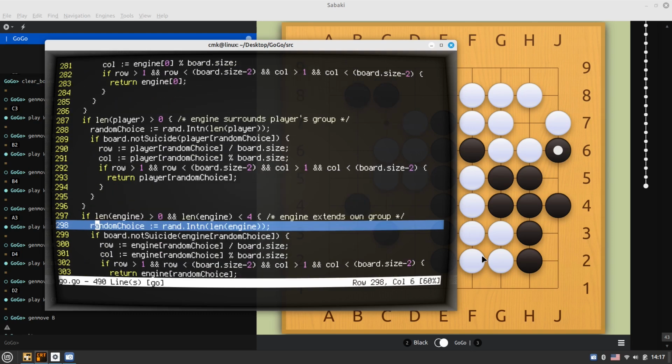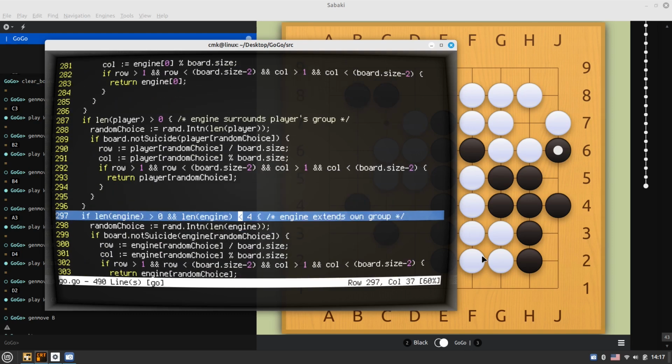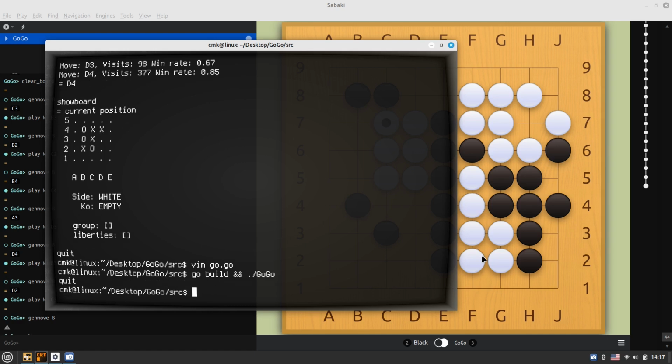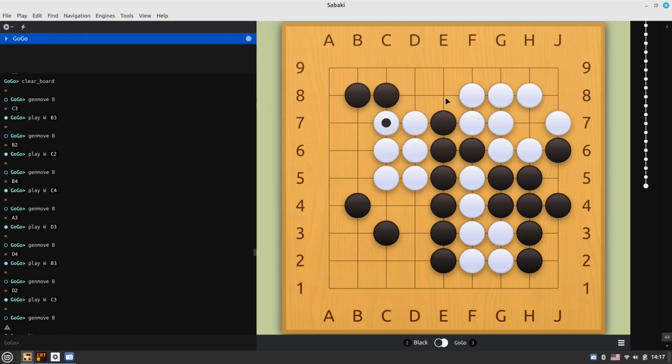Yeah, so try to extend only if it has less than 3 liberties. We could probably get rid of this. This was a bad experiment, so I could just get rid of this. I'm not going to be trying this for now. I did it earlier. Okay, but yeah, so it just plays absolute bullshit here.